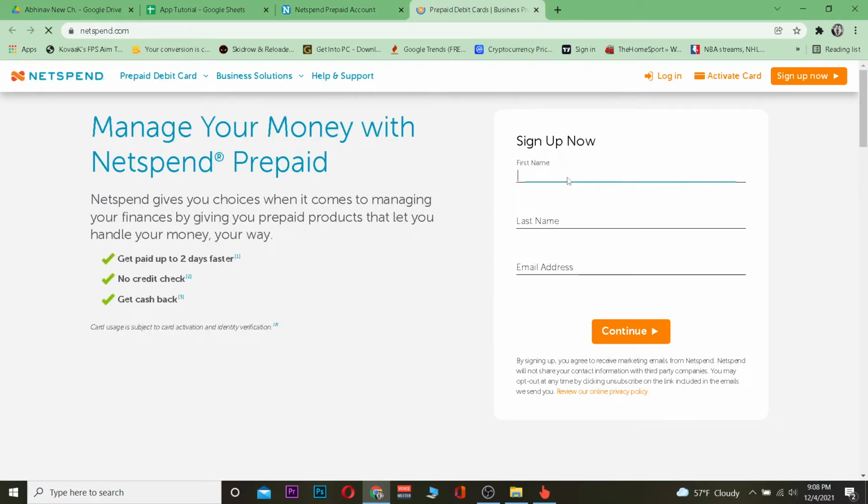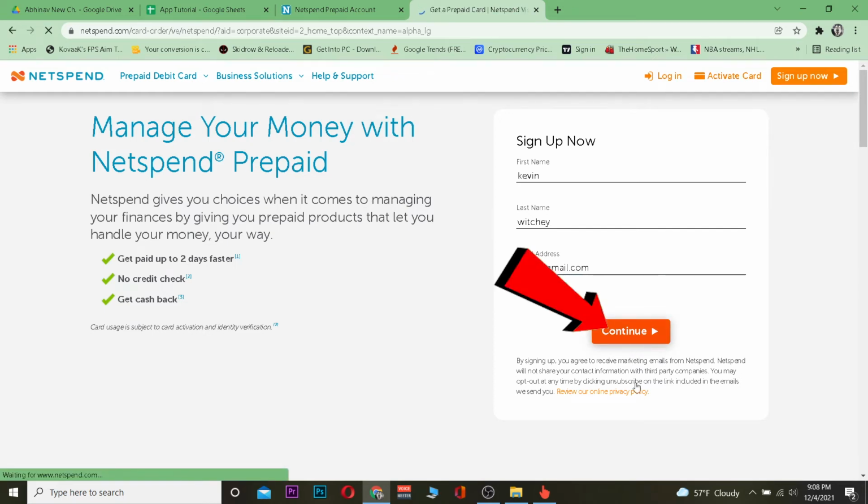Once you're over here, enter your first name over here and then enter your last name over here like this. And then enter an email address which you want to link to your Netspend account over here just like this. And then click on continue and it's going to take you to the next step.